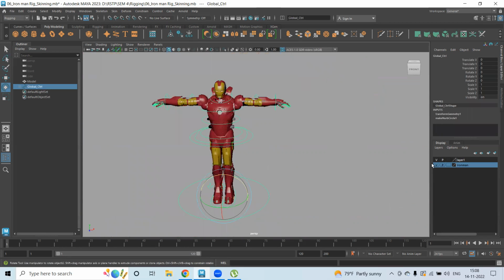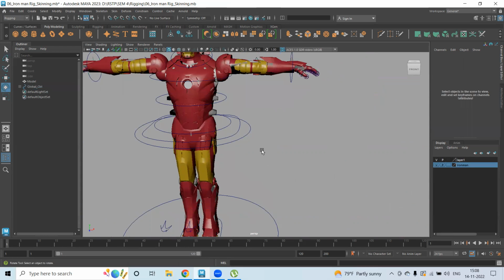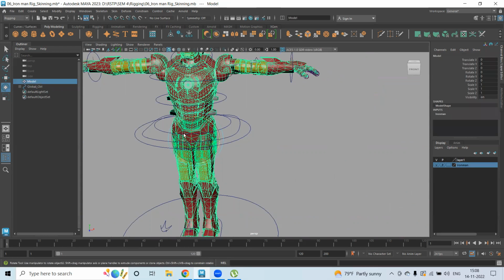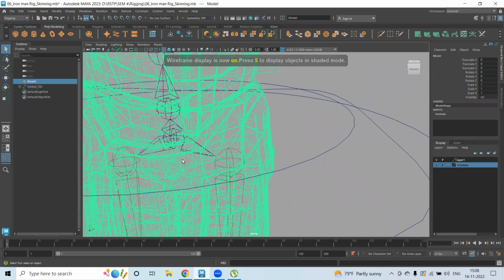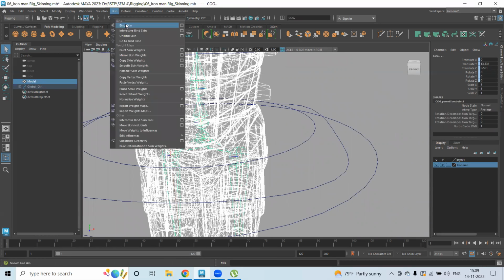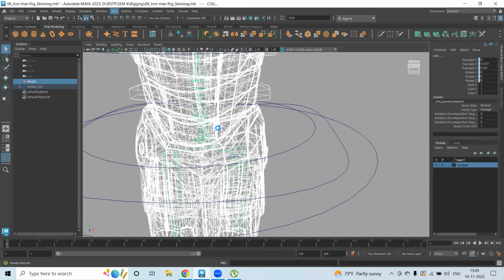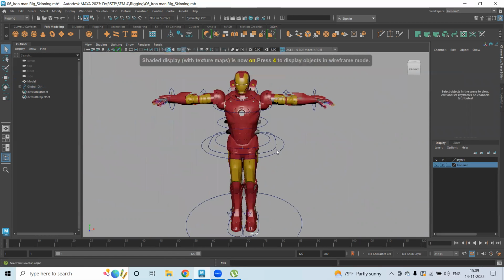When I select this, see, everything turns green, which is good. Now select the character, press 4, select the joint. I'll shift select this joint, select the character, shift select the joint. It should be any joint. If you select, press up arrow so that it should be the cog joint. Now I'll go to skin, bind skin. So it is skinning. Now I think the skinning part is done.